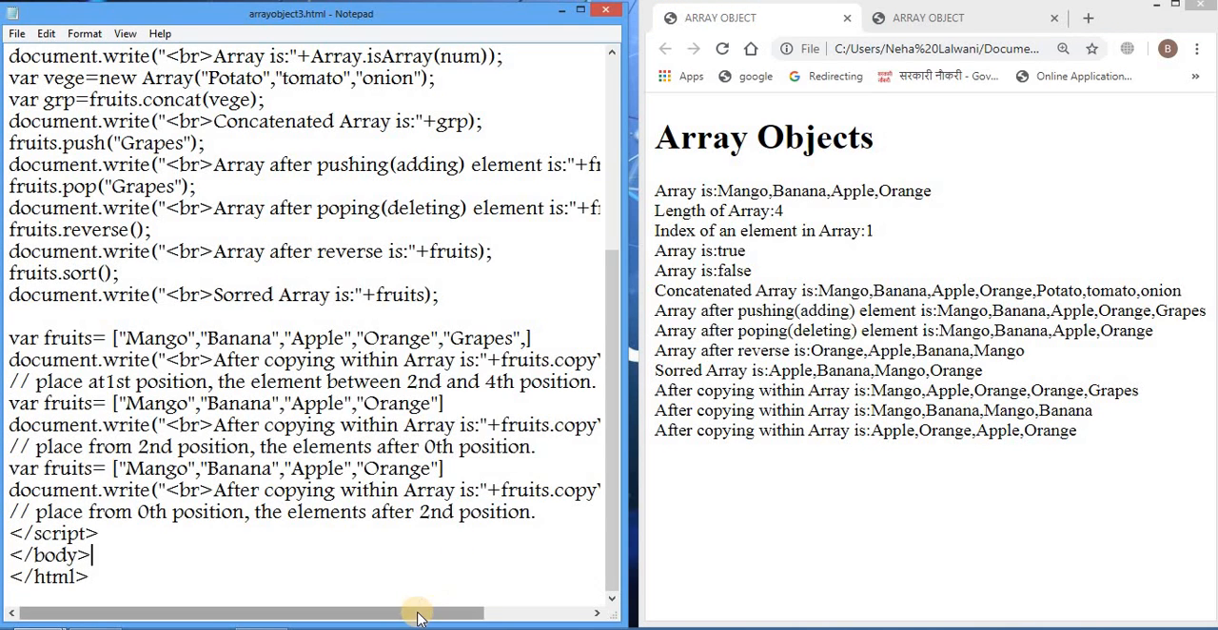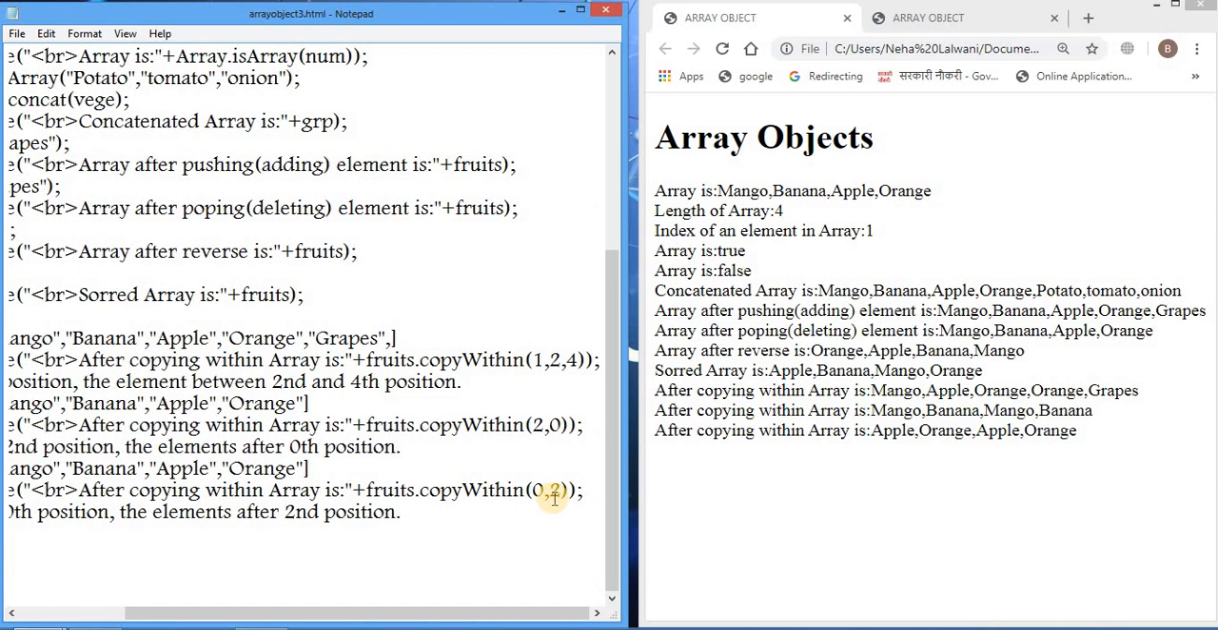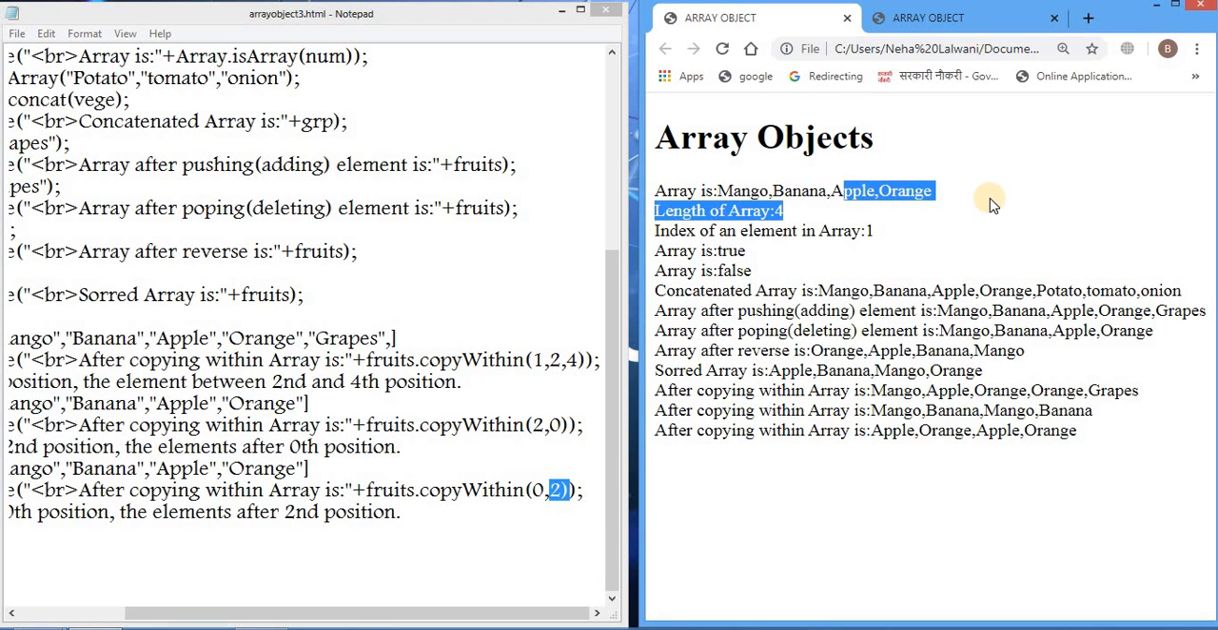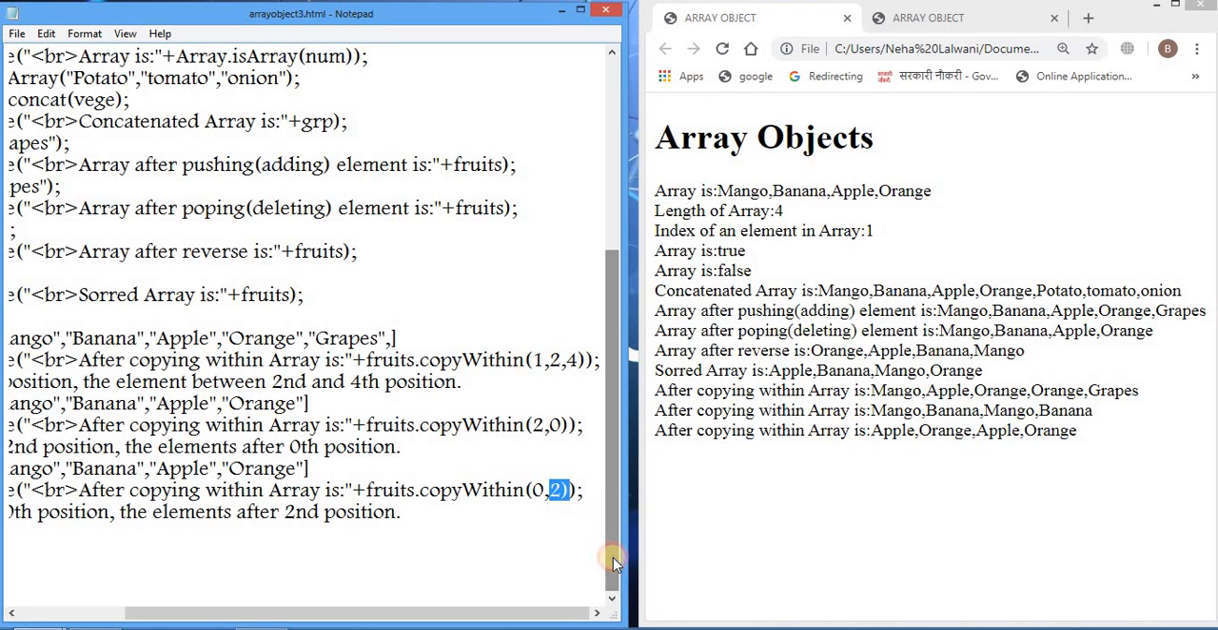Similarly, we have next 0, 2. So this is our target and this is the start. From the second position it will start copying to the first position. So the second position is this, and this is going to be copied to the first position. Okay, so this is how copyWithin works.